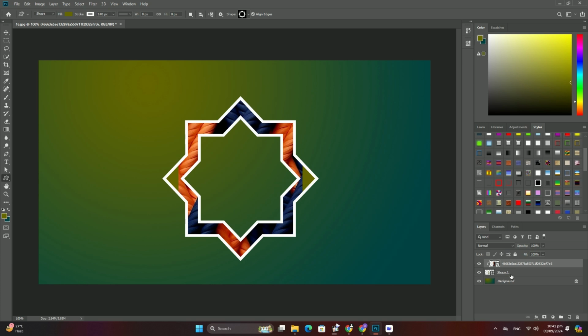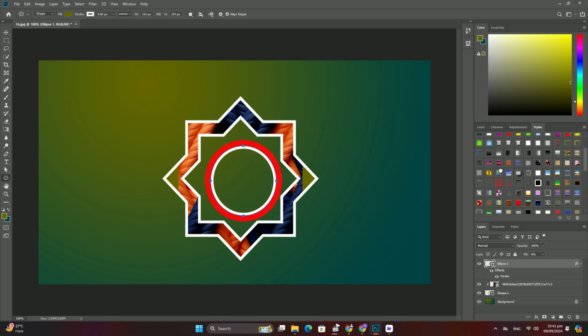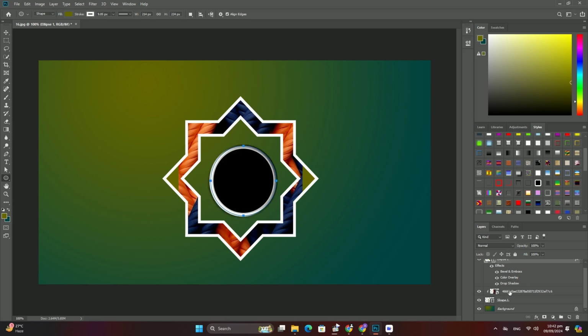Remember, the effects on the base layer should be applied to the bottom copy of your image, and the effects on the blur layer should be applied to the top copy.